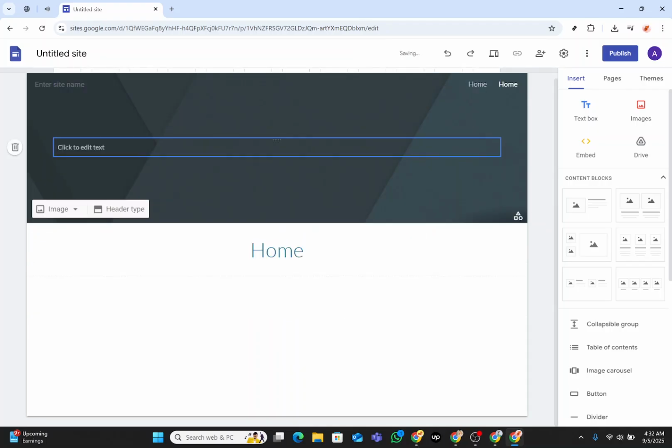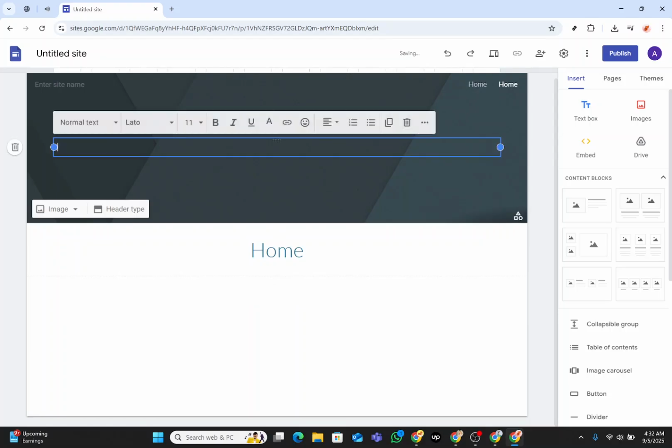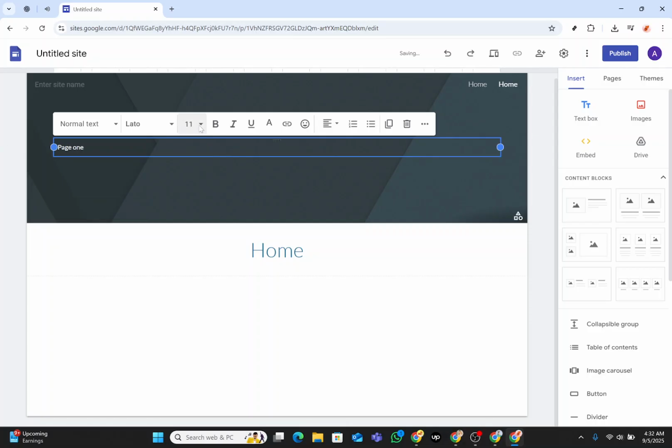Once your content is in place, let's put some finishing touches on the design. Click on the Theme tab to explore different colors and text styles. Choose a theme that complements your personal brand or the industry you're targeting. This is an easy way to make your site visually appealing and unique.